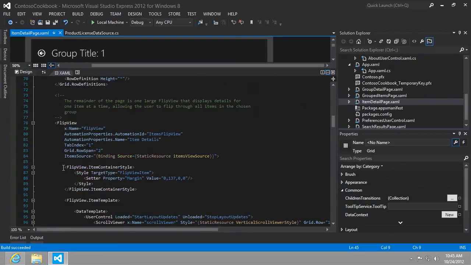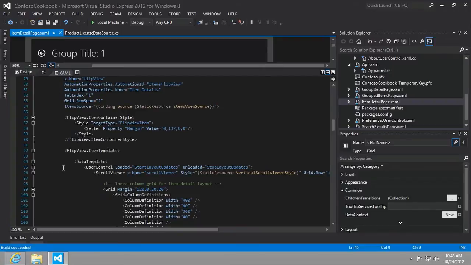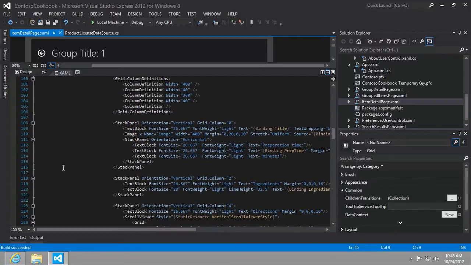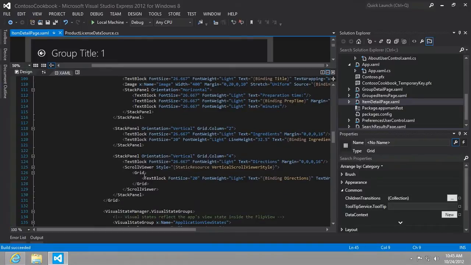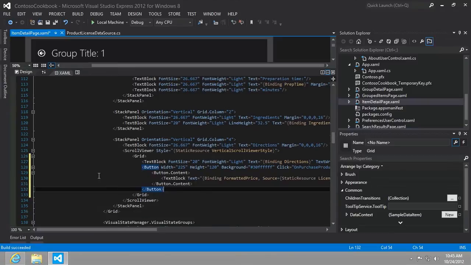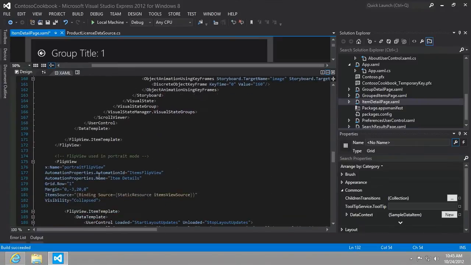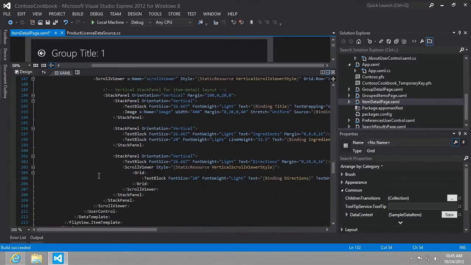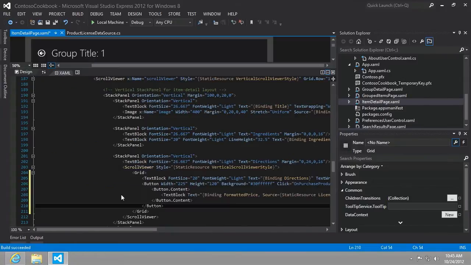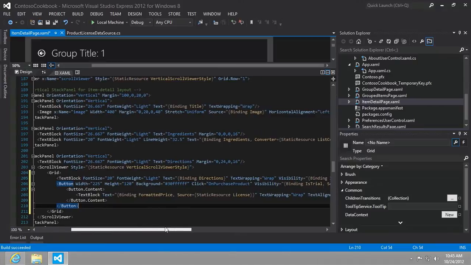Flip views inside of our app. All right, so here's our first text block that we're going to replace. And I'll scroll down. Here's our second flip view. And here's where we're binding to directions. And we're going to replace that. And let's take a look at what we see instead.